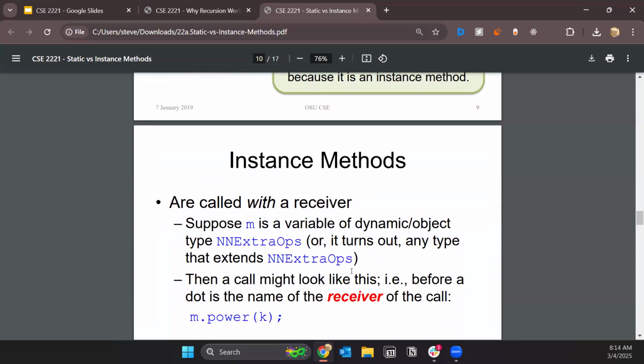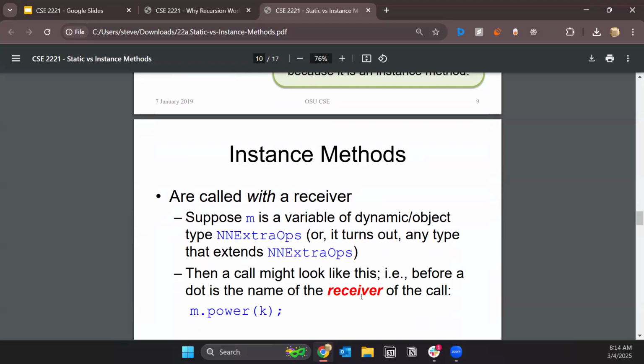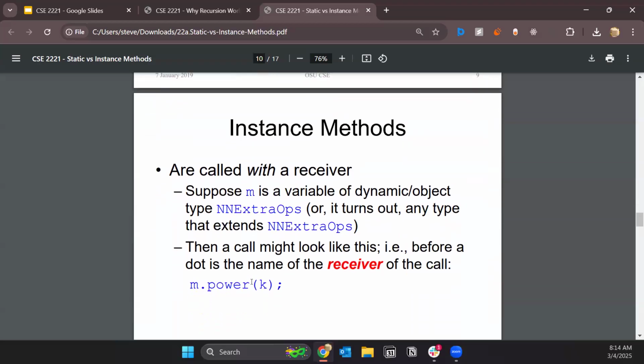Instance methods are called with a receiver. So a call might look like this: m dot power k, where m is the natural number on which you're calling the power method, and k is the integer to which you want to raise.